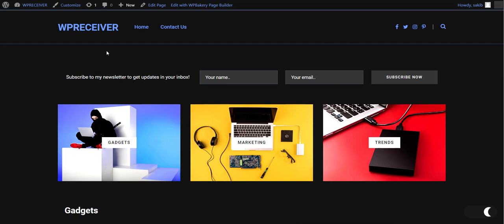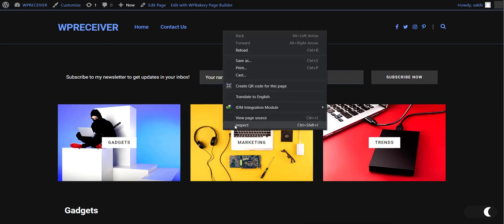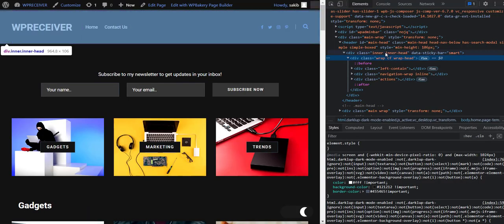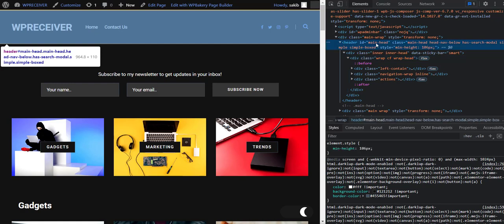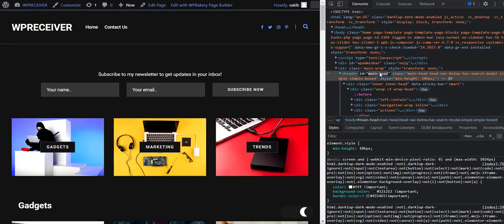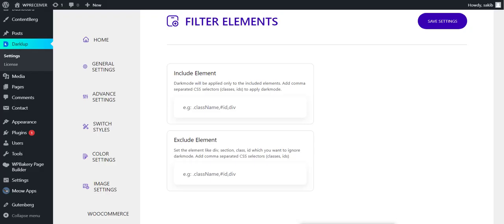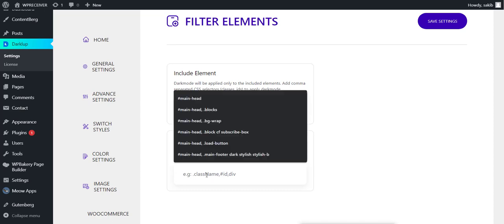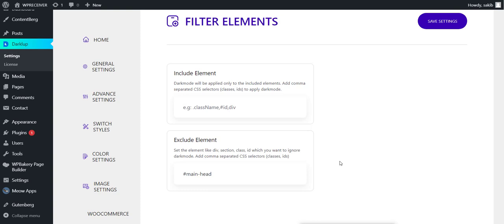To exclude the header from dark mode, right-click on it from your browser, especially Chrome, then select Inspect. On your right side, you can see an ID tag for the header. Go ahead and copy it. Close the editor, and on the exclude field, please use a hashtag before the header ID and paste it. Note that hashtag is for ID, dot for class. To include more elements, you have to use comma as a separator.